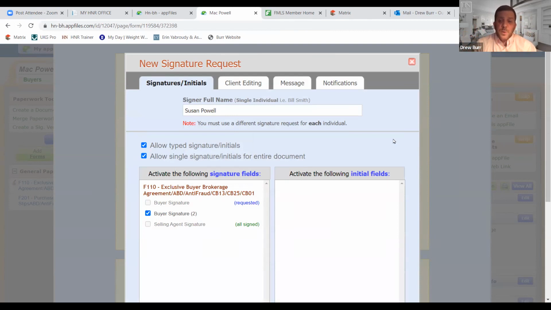The benefit of this is you will know who signed and it's not in a cycle. So you could probably nudge Susan and say, hey, Susan, I've noticed that Mac hasn't signed. Could you give him a nudge real quick? We need this document finished. So it's not stuck in a cycle.